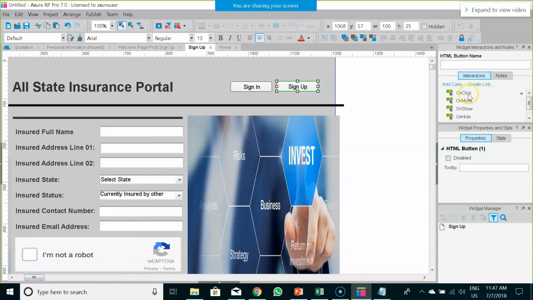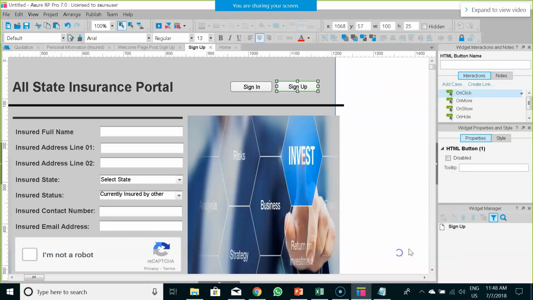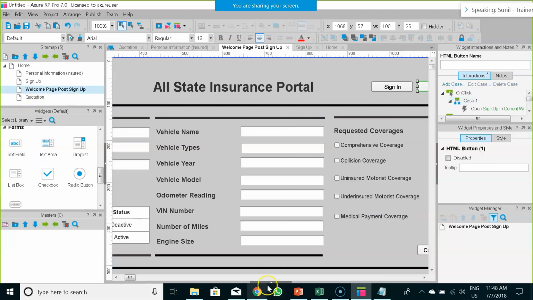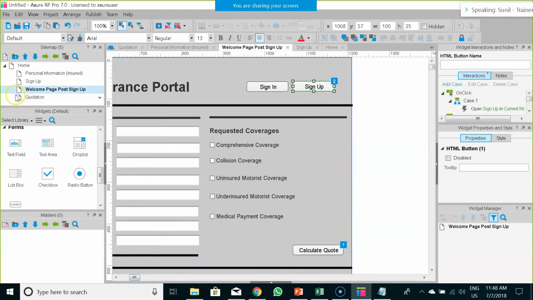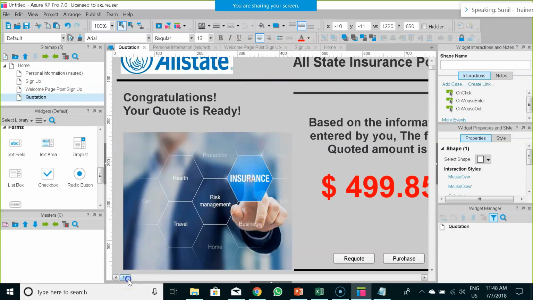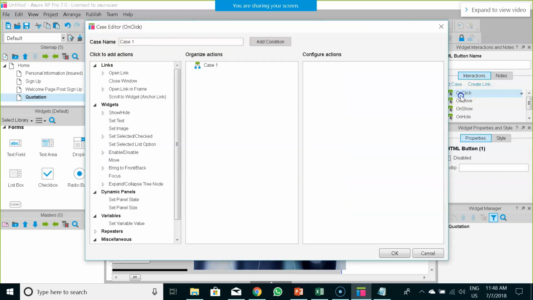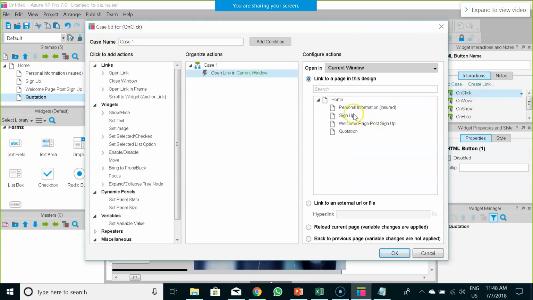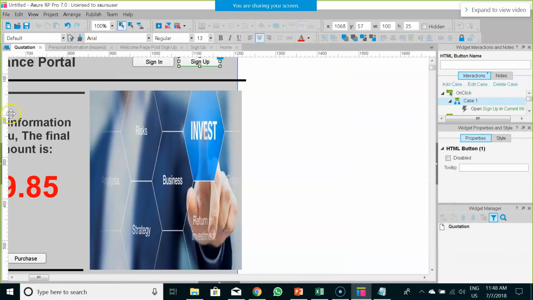Add interaction on click of sign up. So every page wherein we see a sign up button, we would be adding that particular click event to that particular sign up page. The quotation page also has a click, open link, sign up page. Now let's do the interaction.